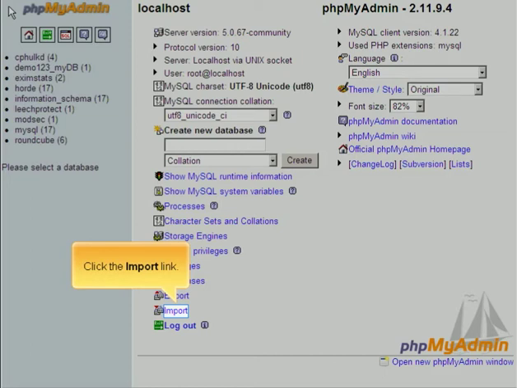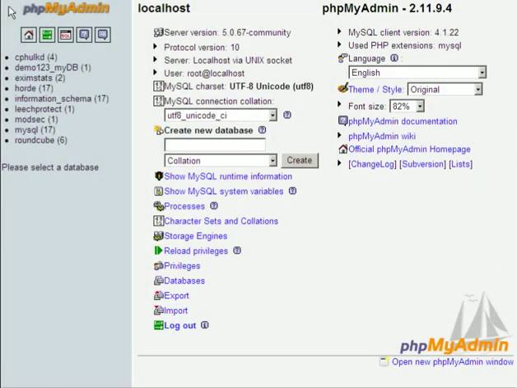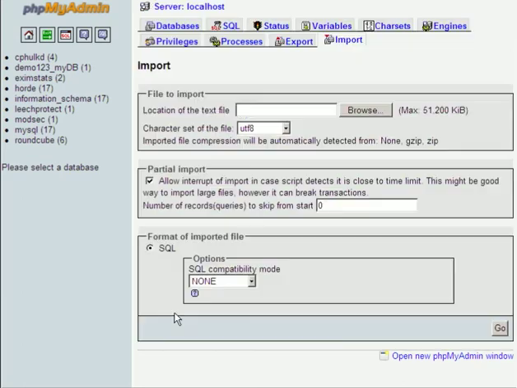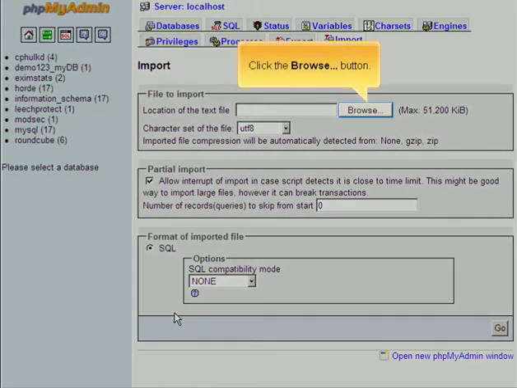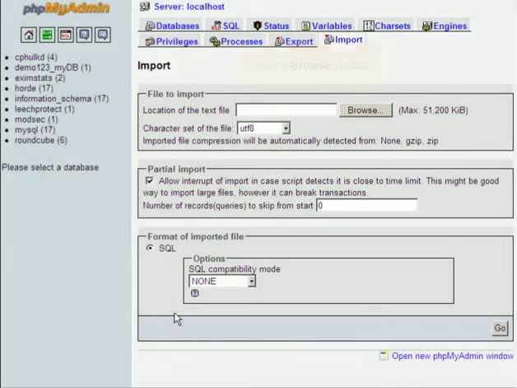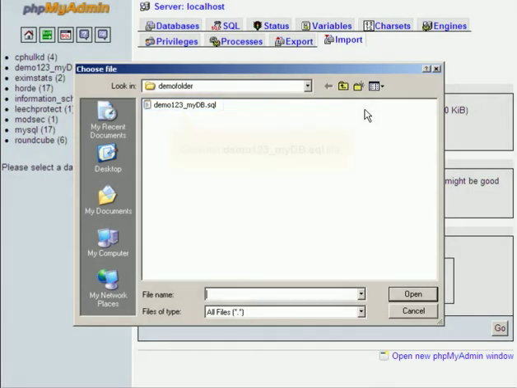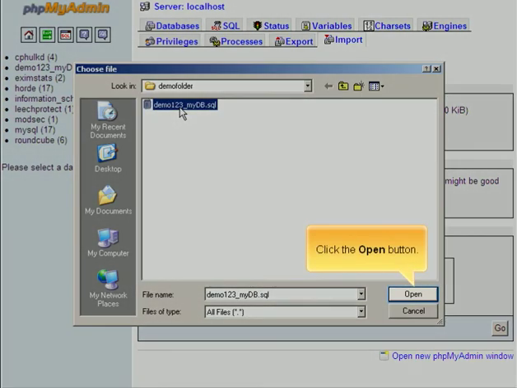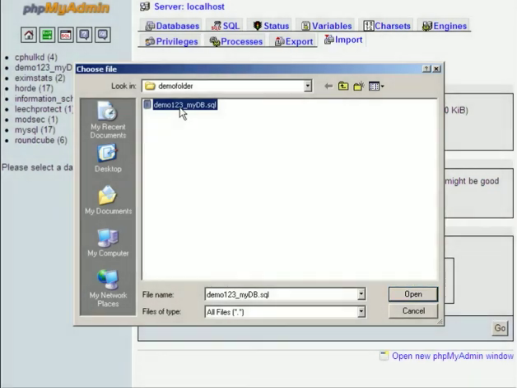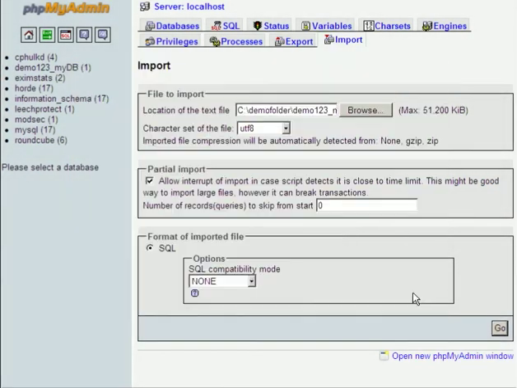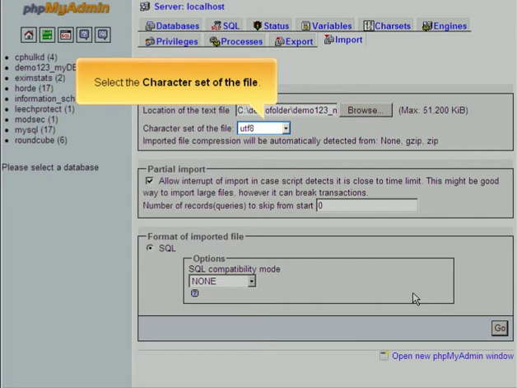Click the Import link. Click the Browse button. Click the file. Click the Open button. Select the character set of the file.